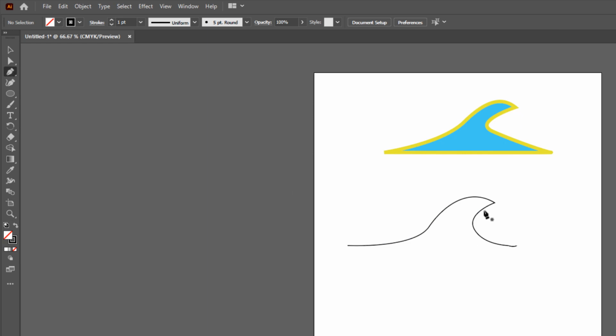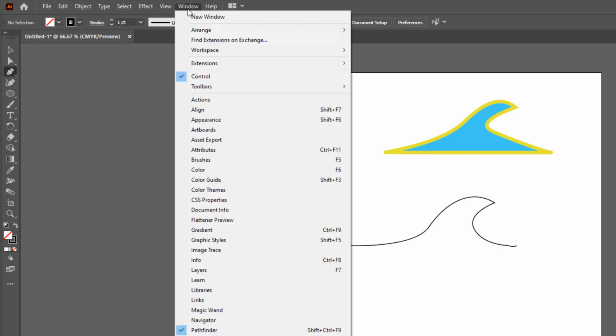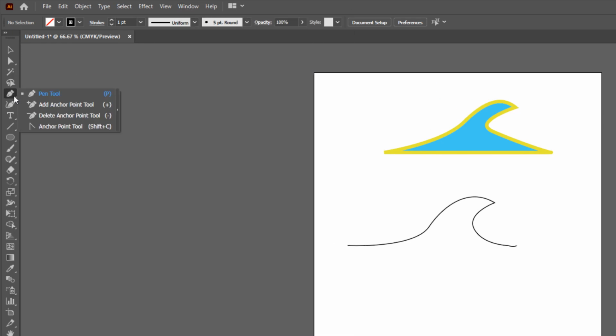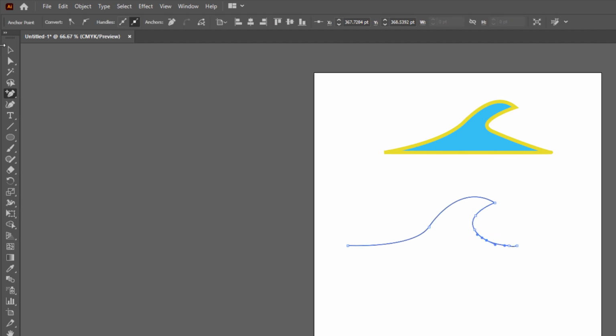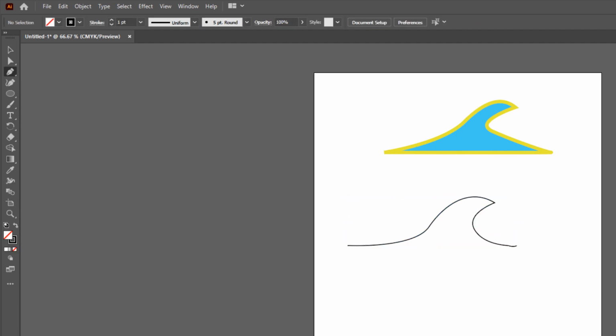Now, another way to add or remove anchor points is to use those specific tools. Now, you might notice that we don't have it here on this toolbar. This is the basic toolbar. So if we go to Window and then Toolbars and then Advanced, and we click and hold on the pen tool area, there we have Add Anchor Point Tool and Delete Anchor Point Tool. So we could add anchor points if we wanted to, and we could delete them on that path.